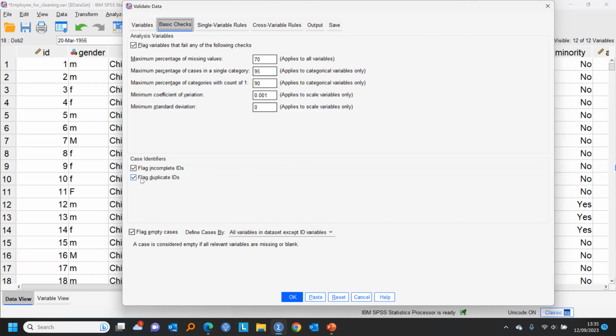It will flag duplicate IDs. I've noticed that you've got 2 cases here, or 3 cases, or 4 cases, or a bunch of cases here that have the same ID or have more than one ID unique to them. And it will also flag the empty cases. These are cases where all the values are empty apart from the ID field. So all of this is really kind of useful. This is kind of basic checks that one can run.